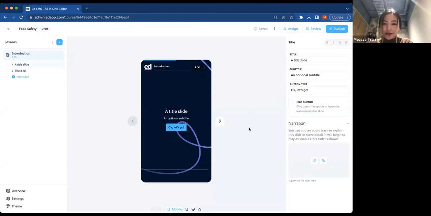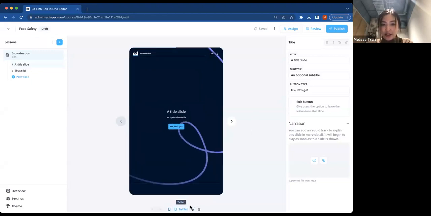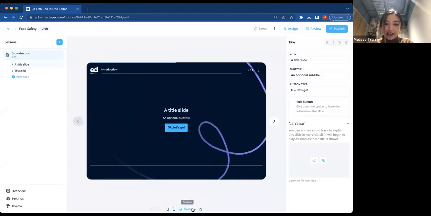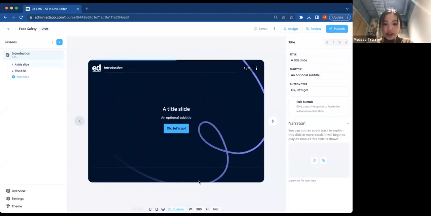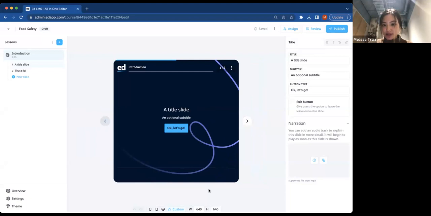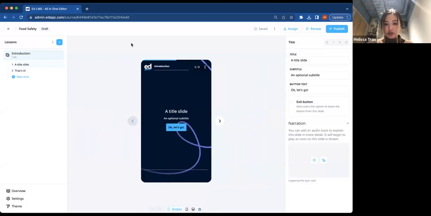But now we've upgraded it so you can preview your course on mobile. You get a nice big preview for tablet and a nice big preview for desktop as well. Alternatively, you can apply custom dimensions if you had any custom screen sizes that you wanted to see. By default, though, we do default to mobile because we are mobile first. So that is your center panel.